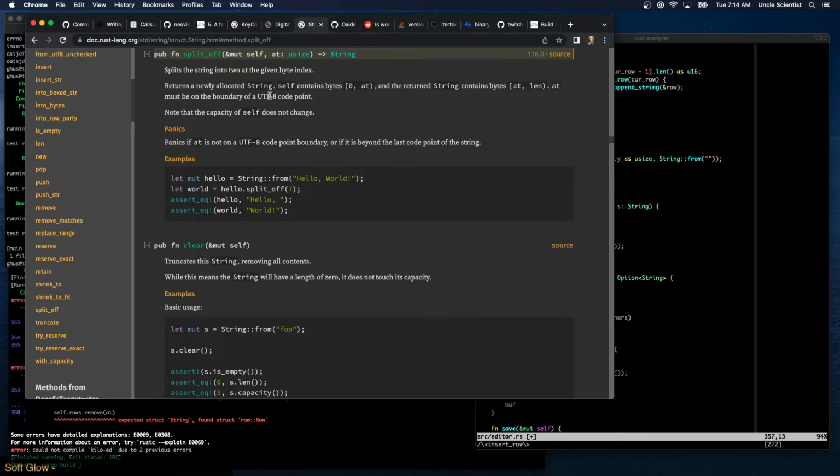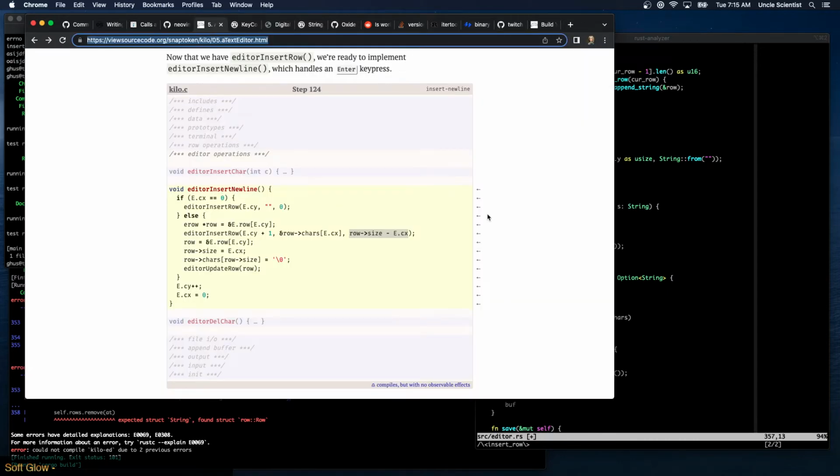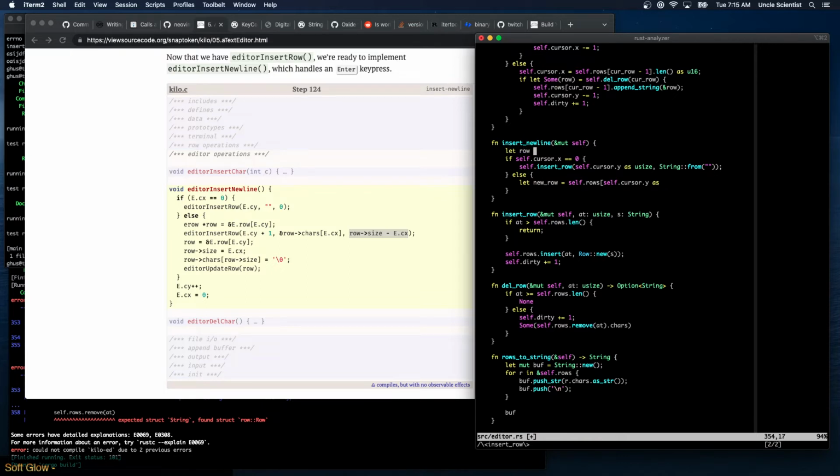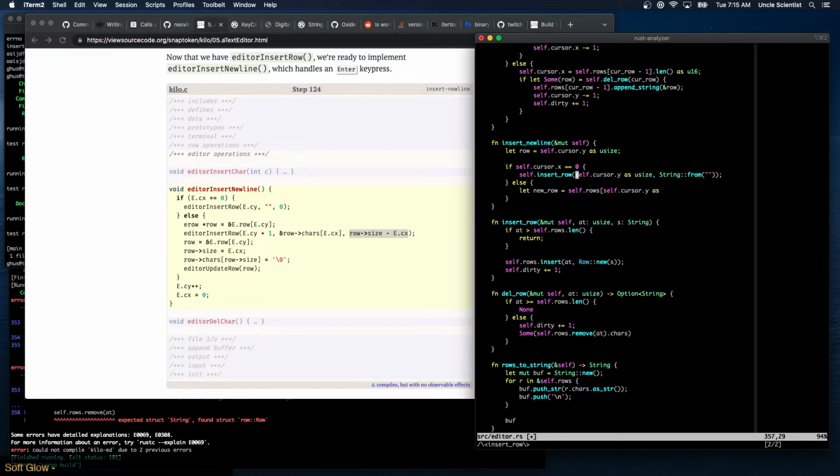At must be on a boundary of a UTF-8 code point. Note that the capacity of self does not change, but it shrinks, right? Okay, so maybe that's all we need to do. Let new row equal self.rows at self.cursor.y as usize. Okay, let's do this. Let row equal self.rows at that index as usize, and then we can just put that here. Row dot split at self.cursor.x as usize. Right, so that will split that row.